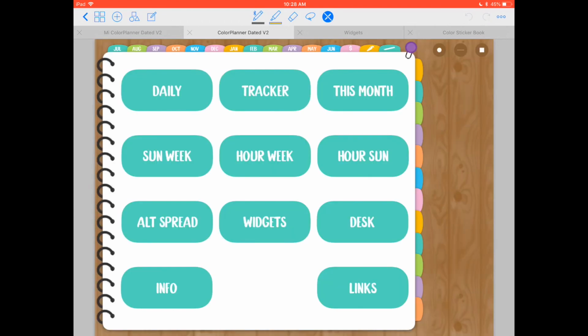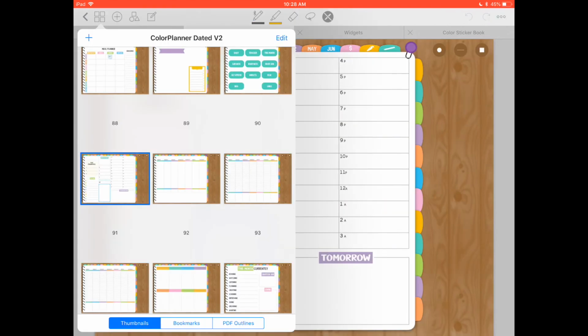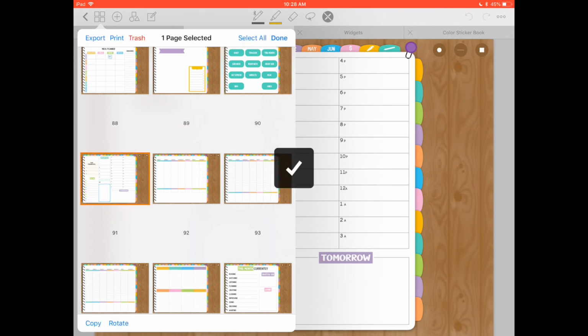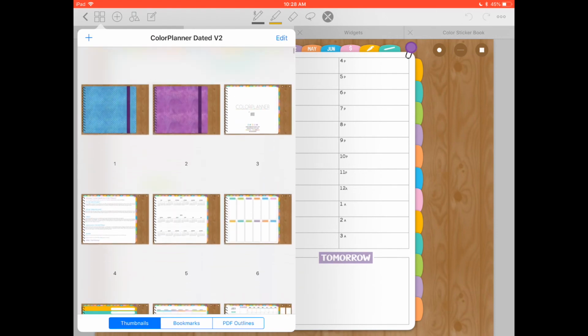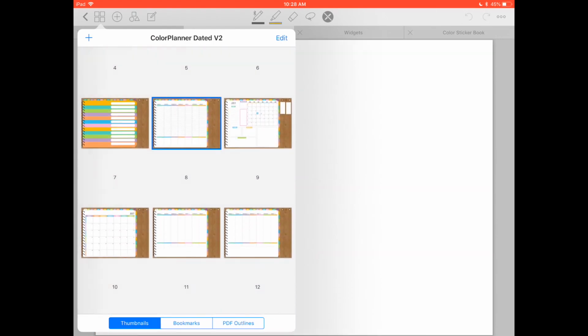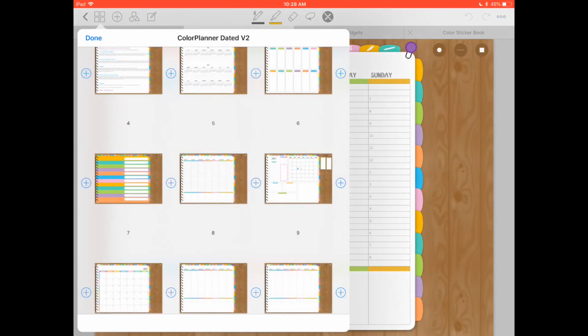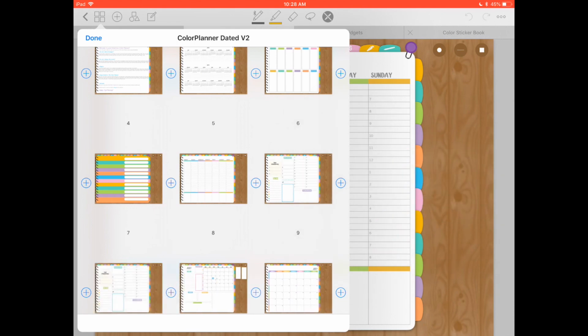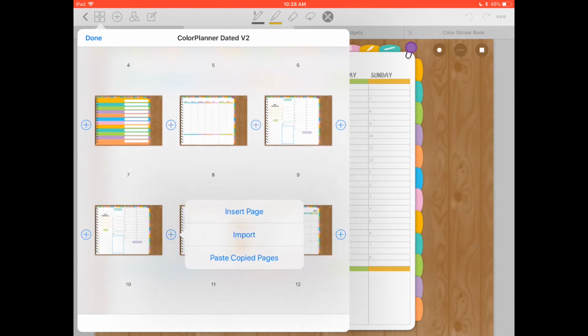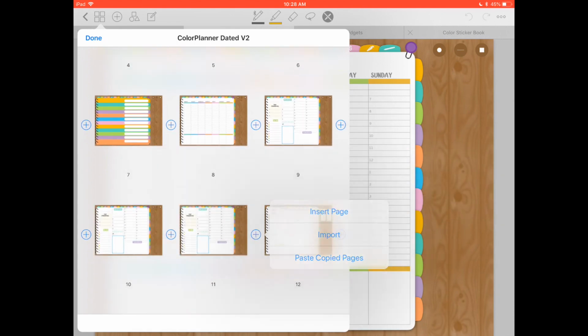And the same thing for the daily spread. If you want to use this for every day, then you would have to copy it and insert it, for example, right after this weekly spread. So plus sign, paste copied pages, paste copied pages. You can repeat this 7 times.